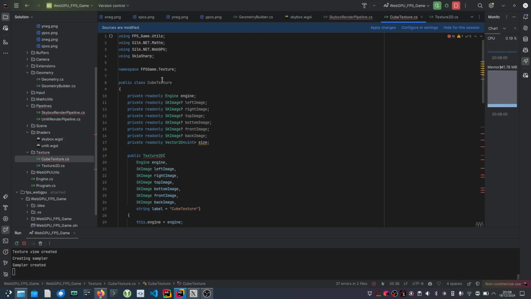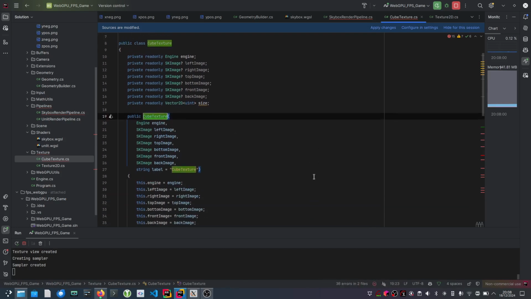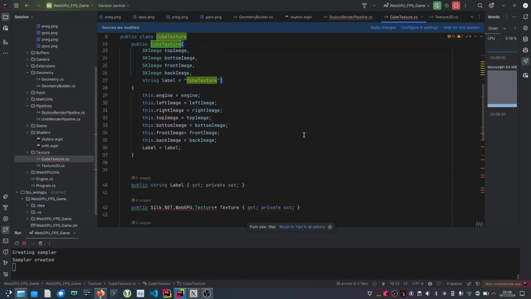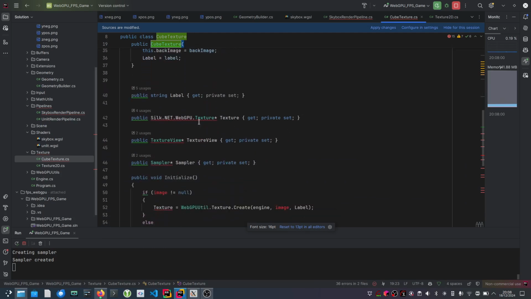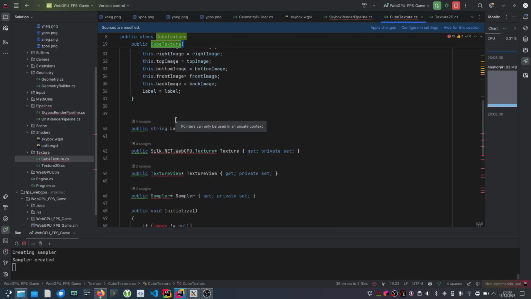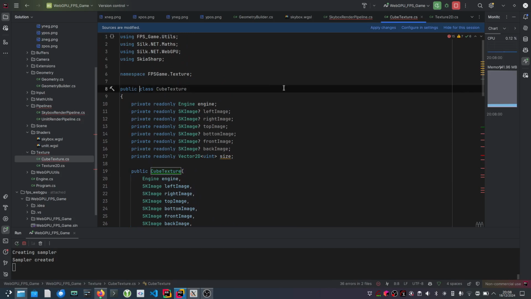The image, and I forgot to rename here to cube texture. And I'm going to zoom in a bit. Apologies, I always forget that. Okay, this is good. It must be unsafe. So let's just make class unsafe.